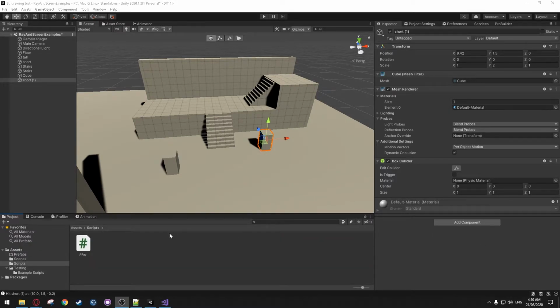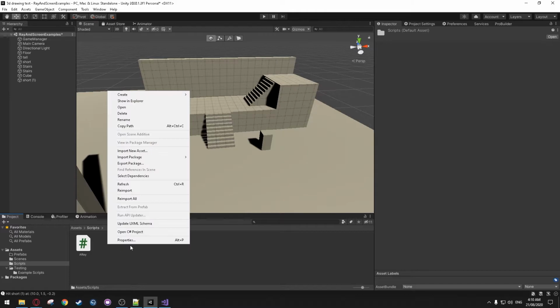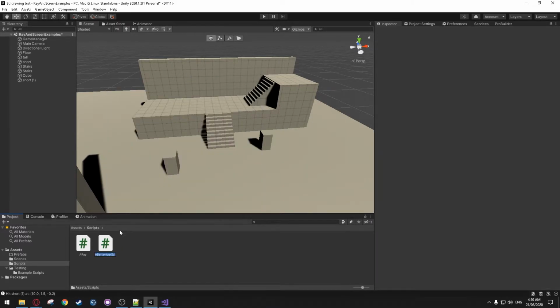So the next script I'm going to create is just a really short one, and it's going to be input.mouse position. I'll just do this really quickly because it's going to be useful for getting a ray to shoot out from the screen, but this will help you understand what's happening. So let's just do mouse pos as our script name.